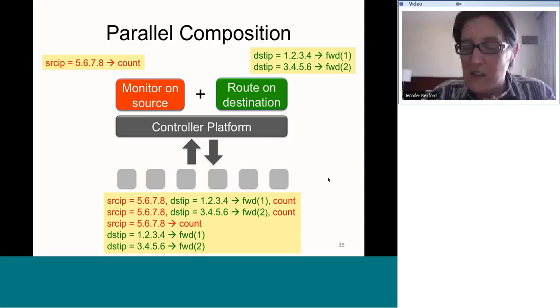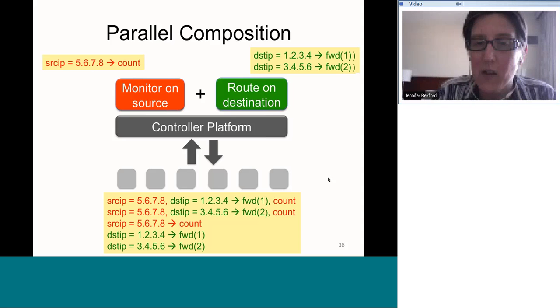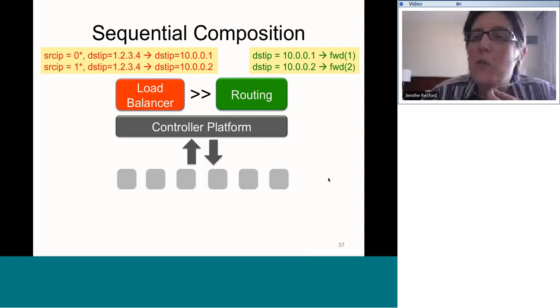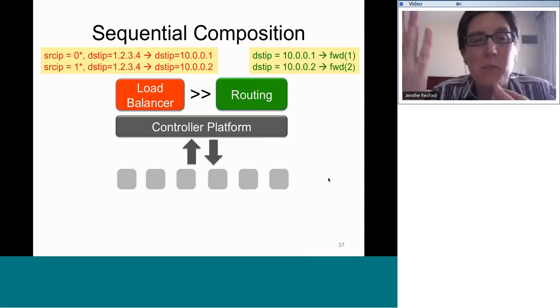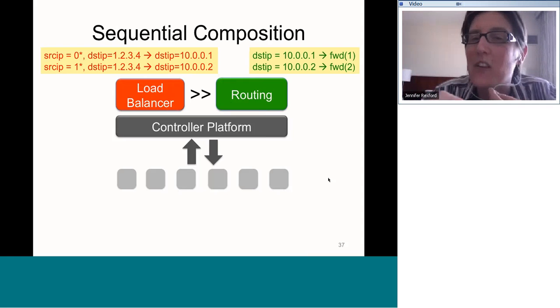And so sequential composition is the other simple operator we offer. The load balancing application I mentioned earlier is a great example of sequential composition, where I might have a load balancer that wants to split traffic going to a particular destination, let's say based on the source IP address. Half the traffic is going to go to one replica of the server with destination 10.0.0.1, and the other half is going to go to 10.0.0.2.